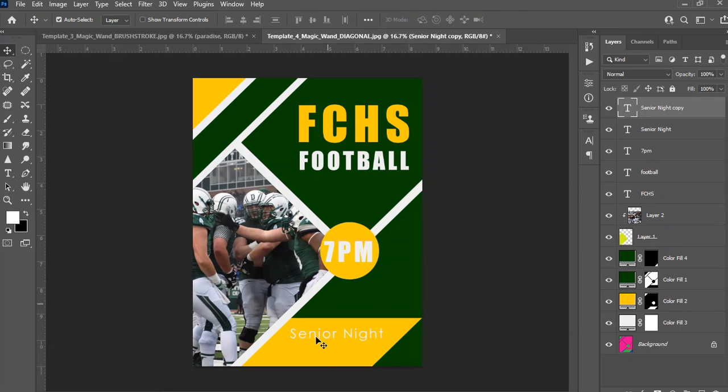And maybe I'll get some more text, Control J, Control T. Be there to see us win. All right, and then this line, I'll make that a little bit smaller. Again, I'm just hitting Control T. And there we go. There's my poster.